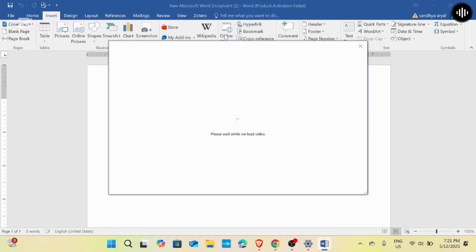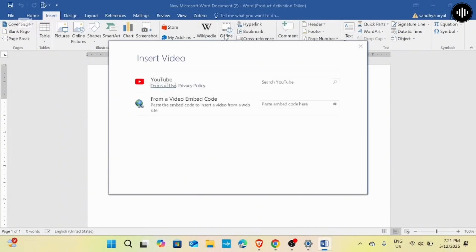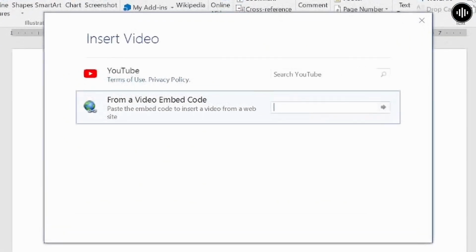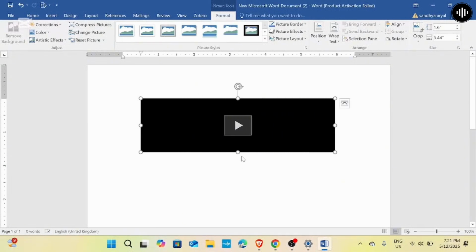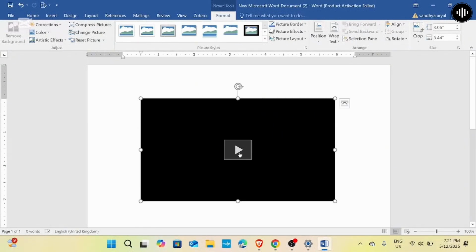Click on that. In the dialog box that appears, right-click the embedded code field and then select paste. This will insert the code you copied earlier. Now, click the arrow to finalize the embedding process. You can now rearrange the embedded player as needed and you're all set to play it right from your document.